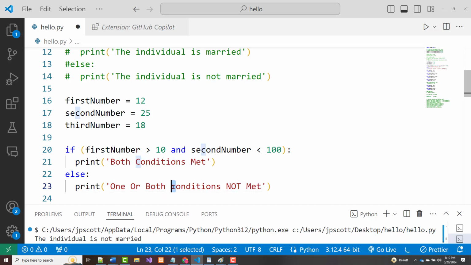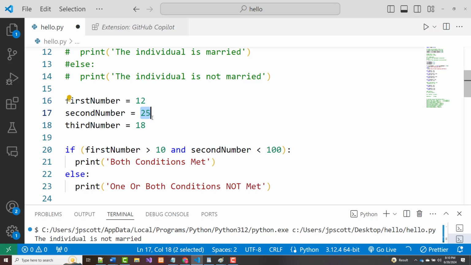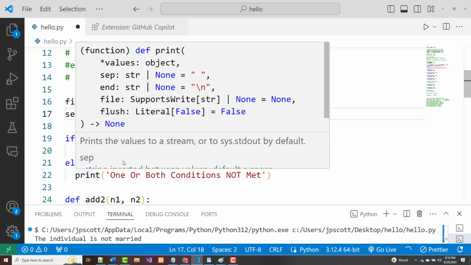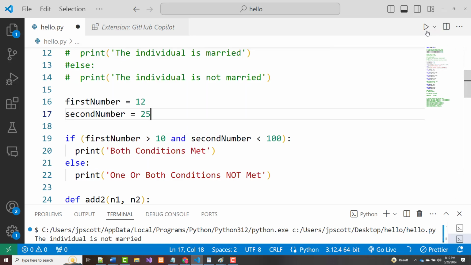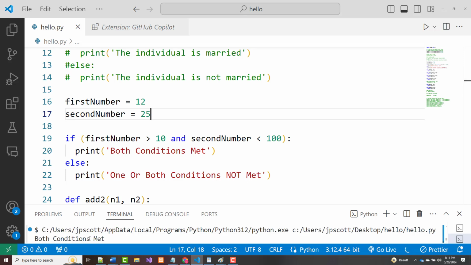Now, before we run this, is first number greater than 10? Yes, it is. Is second number less than 100? Yes, it is. We're not even using third number. Since both of these conditions are met, it should print both conditions met. Let's see if indeed it does. Both conditions met.